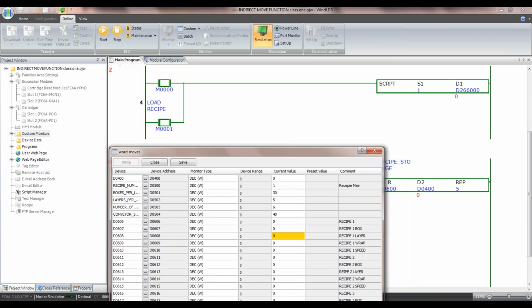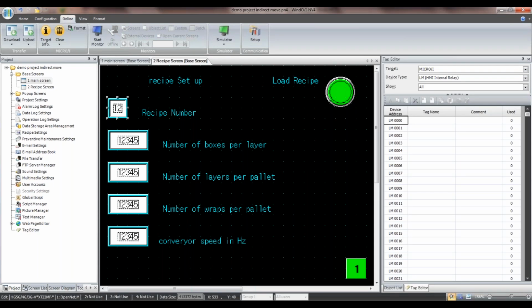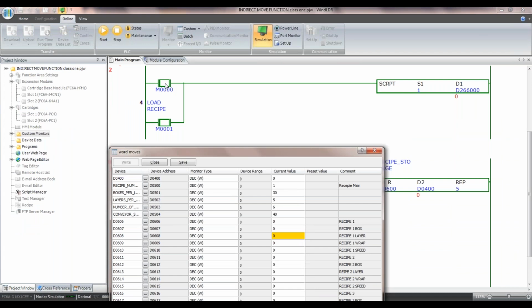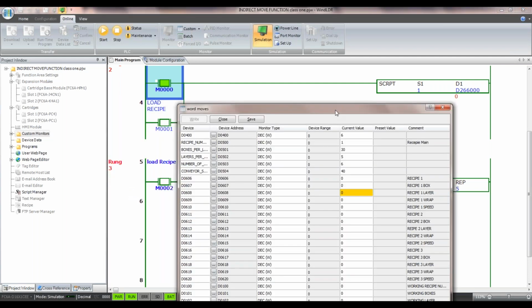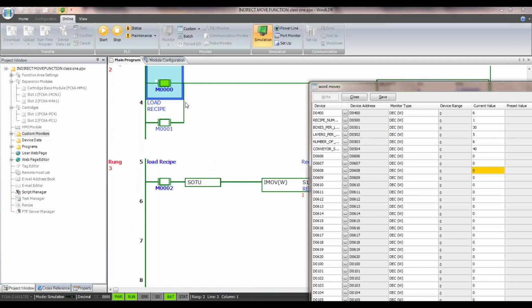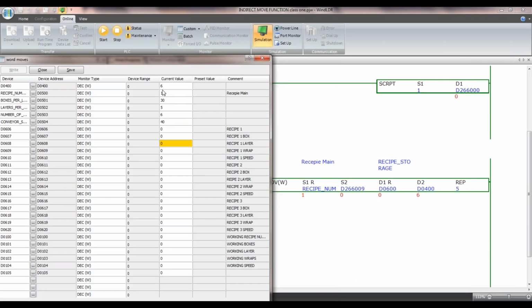So I've loaded all that in my PLC, and I'm about to hit this load recipe button. So I hit the button, and you'll see that when I hit the recipe button, my script went to work also. And it put a 6 in the value for D400. So my offset is now 6.